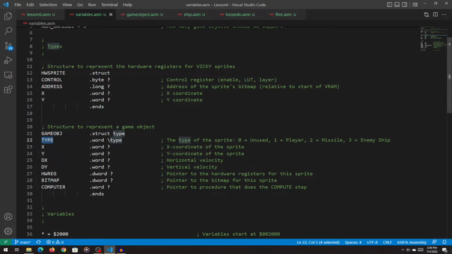Other things that I have in here are X and Y, so the location of the game object, DX and DY, which are the change in horizontal and vertical coordinates on every tick. So basically the speed, which way it is moving. Then I have a 4-byte variable, HWReg, which is the address of the sprite registers corresponding to this game object.